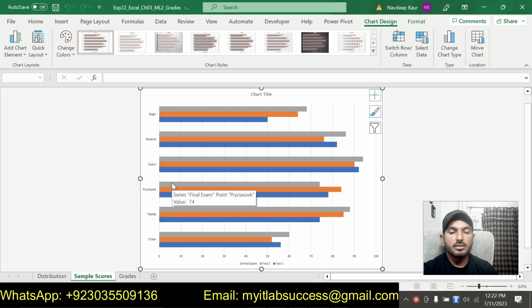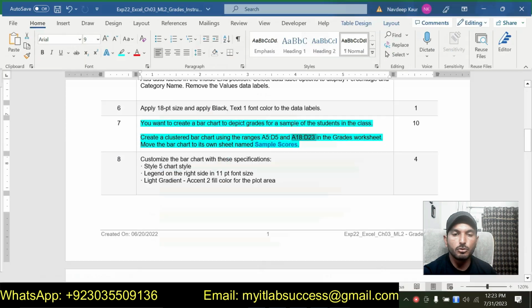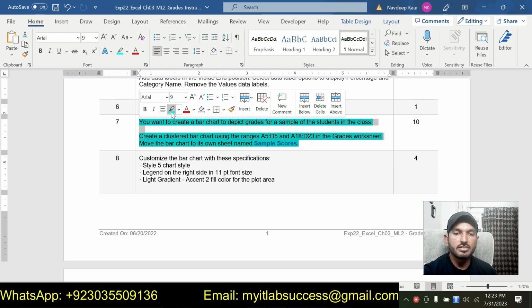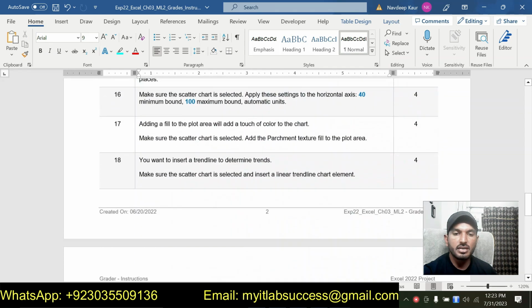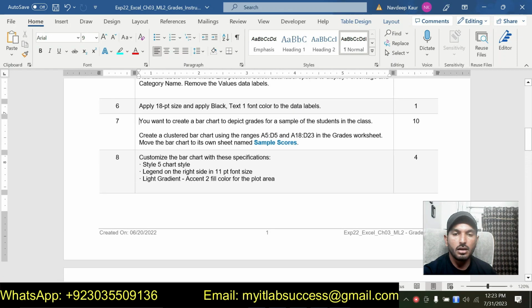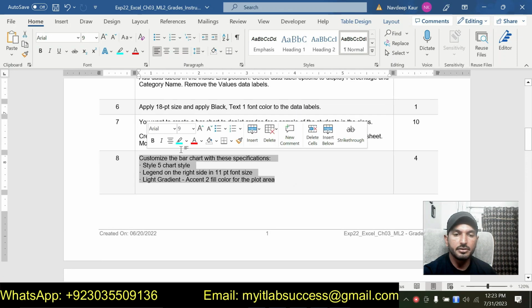So we have created a clustered bar chart and we have moved the chart to its own sheet. That name is sample scores. So that is all about step number 7. So we are done with 7 steps so far. Total steps in this assignment are 20. And now I am going to do step number 8.